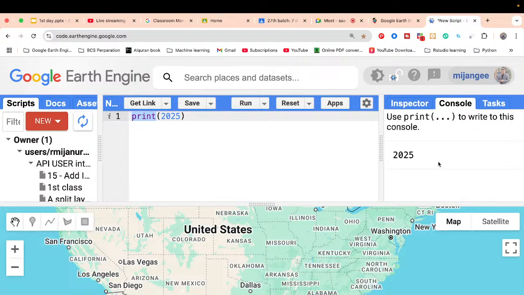Suppose when I print a chart, the chart appears under the console tab. When I print an animation, like a time series animation, the animation displays under the console tab. So when you print anything, you find the result under the console tab.